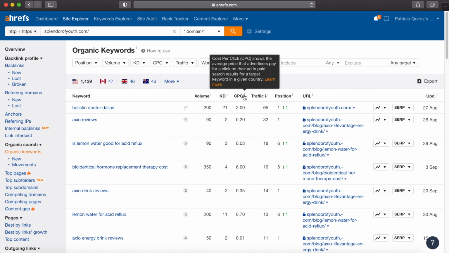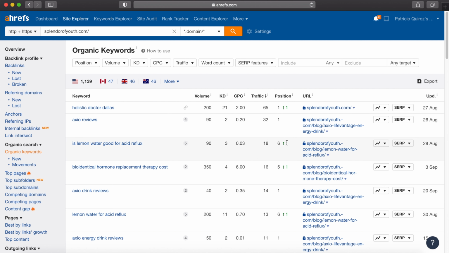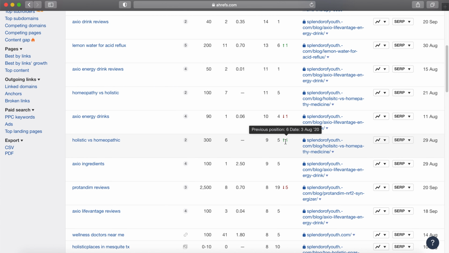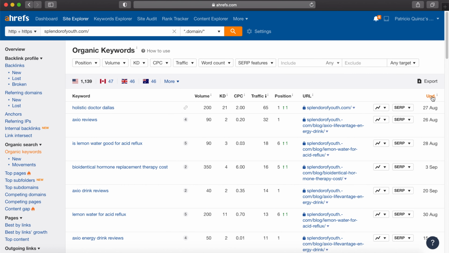CPC, so the cost per click: if you were to be running ads, how much would it cost you to be ranking for that keyword? And then again, it gives you the estimation of traffic for that keyword and the position, and it'll even tell you if it's gone up or down in the previous, I think, week, or I'm not sure how much they update that, but it'll give you a nice indication if it's gone up or down, right? And then you can even see the updated date. So this is the last time that Ahrefs actually updated these keywords and their metrics, which is also useful, right?